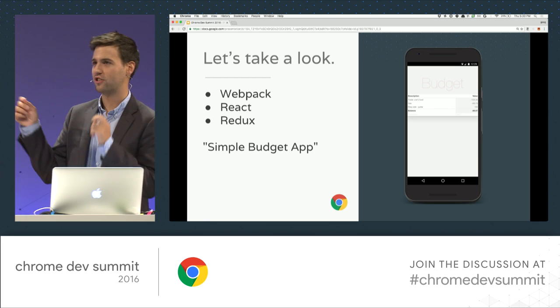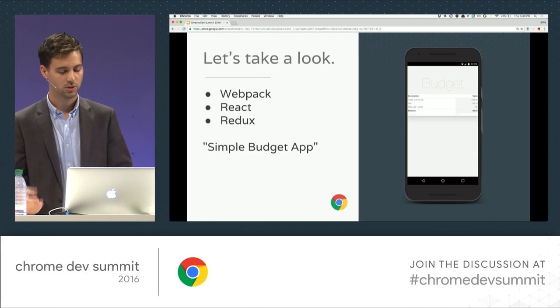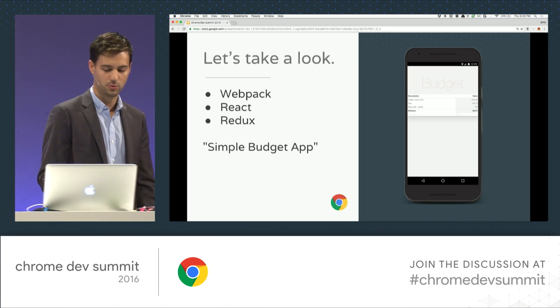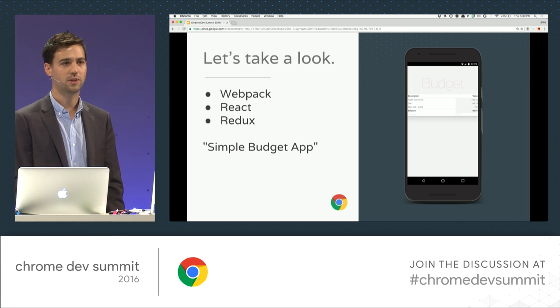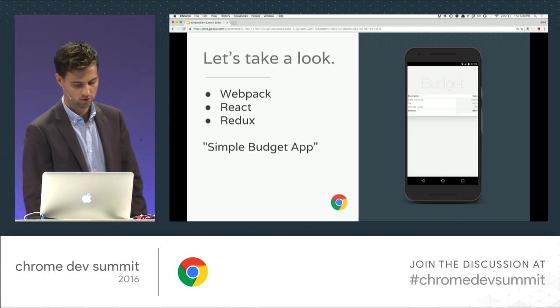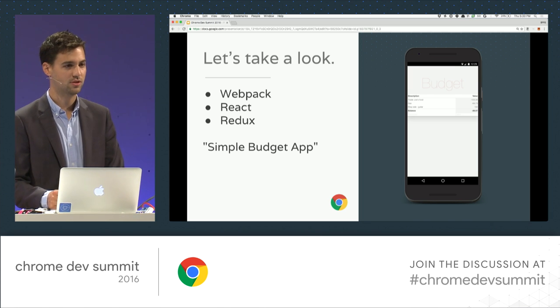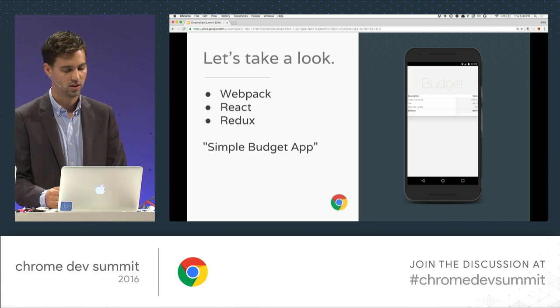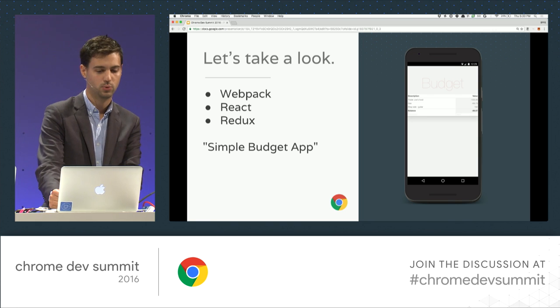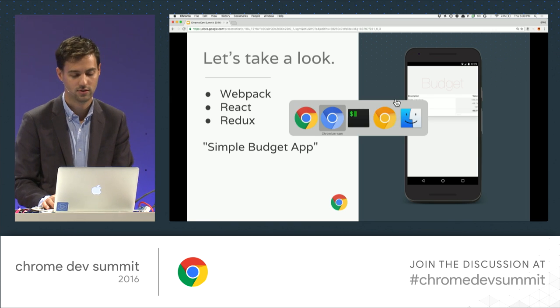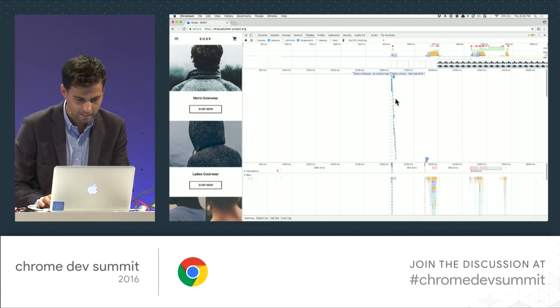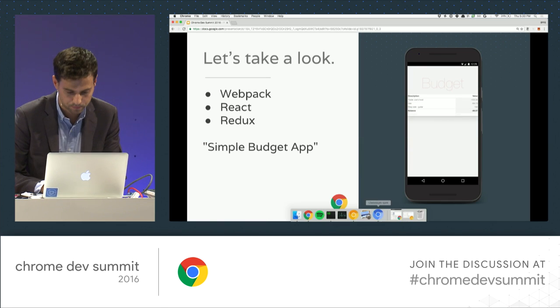All right, so let's measure this, because I can talk about numbers and we can talk about goals, but I find it really helpful to take a look at something that represents the real world. So I found a cool little app. It's a budget app that uses some technologies that you're probably familiar with. Webpack, React, Redux. Awesome, sounds fun. So let's load it up here.